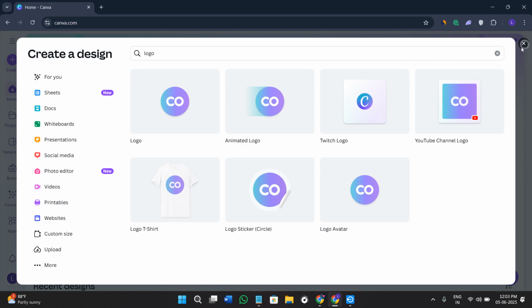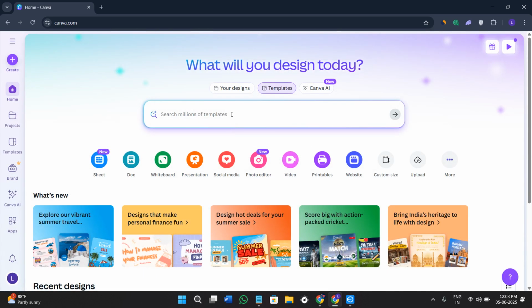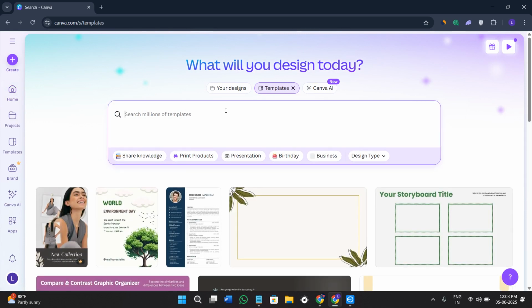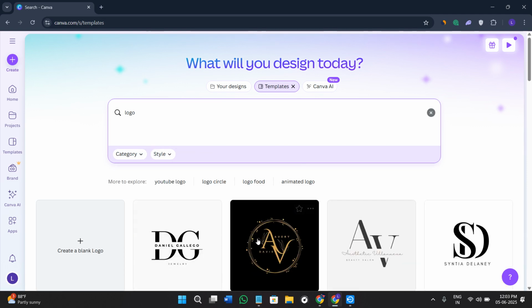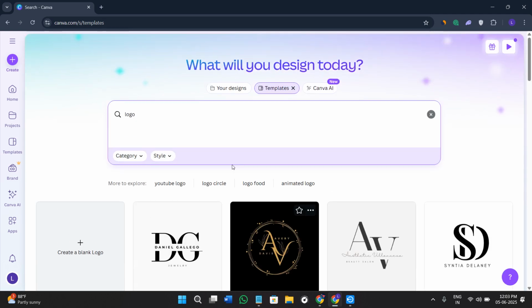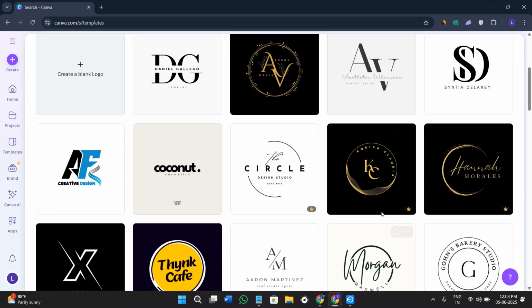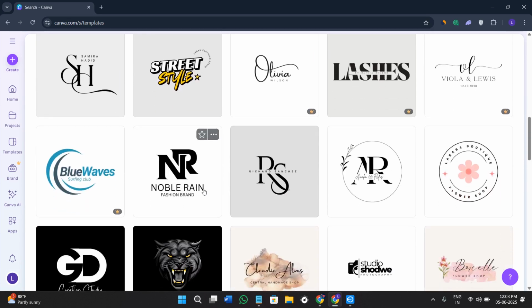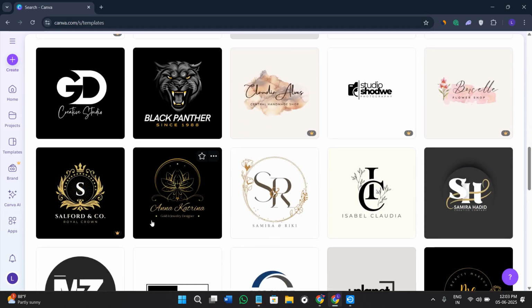The second thing that you can do is you can simply check for the pre-made logo templates in Canva. For that, you can use the search bar over here and search for logo. Now, whichever method you choose, if you want to select any of the pre-made templates in Canva, you just have to scroll down and select the logo template that you like.